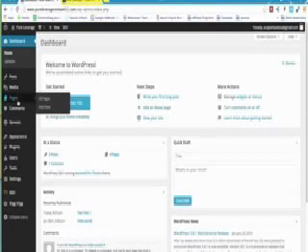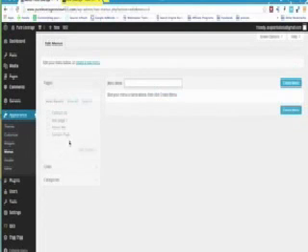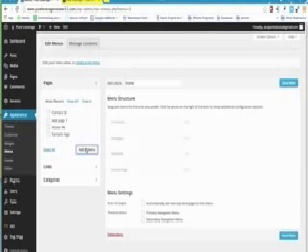Once you've done that, what you want to do is go to Appearance and then Menus. Now once you come to menus, you're going to need to set up a menu by default. So you can call it whatever you want, just name it. I usually name it Home and then Create Menu. And then from here, go on the sidebar and select all the pages you want to show up in your navigation, check those, and then add to menu.